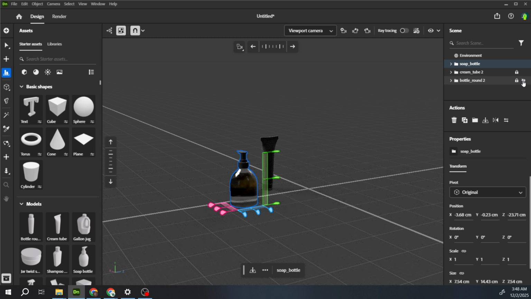Finally, for large projects, use the search field at the top of the Scene panel to find objects by name and apply filters to view only models, lights, or cameras. Clean names make search and filtering far more effective. And that's how to rename and organize like a pro in Adobe Dimension.